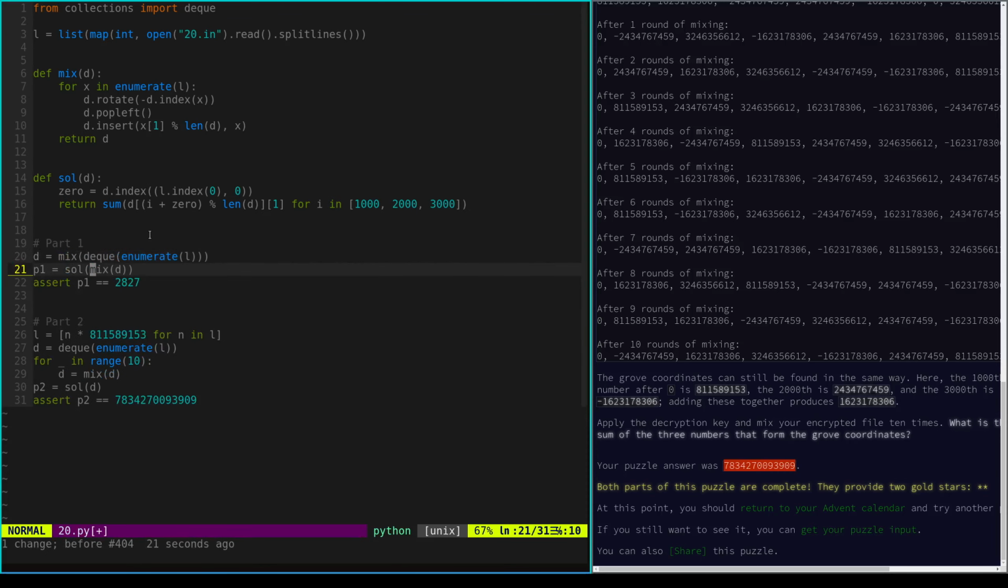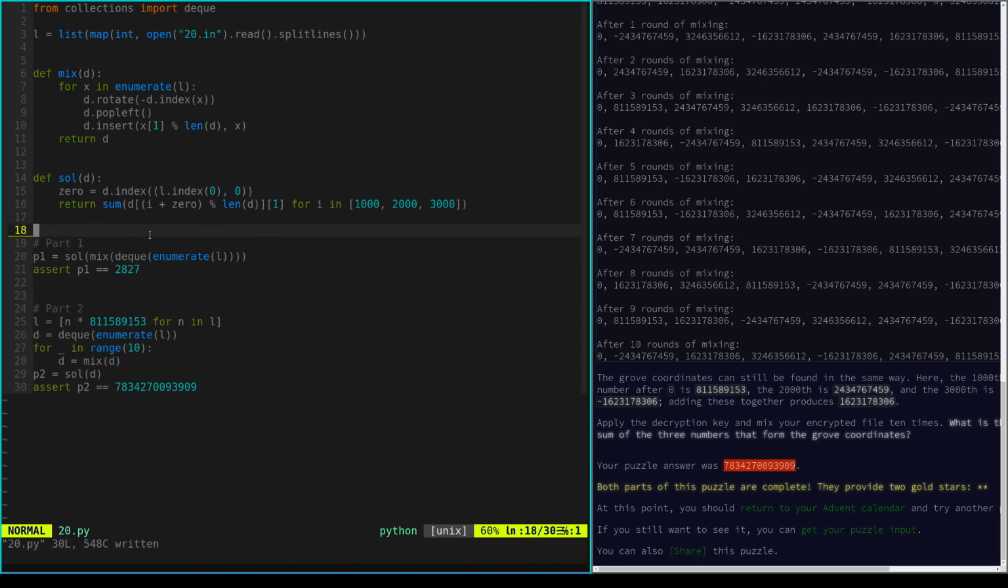I think it's better to return it and be done with it. So we have this in a single line. We do this, we return it, solution, part 1, part 2. We just modify this list. We have the deck, create the deck, mix it 10 times, and solve it. Well, we can refactor this a little bit, but the solution is pretty efficient, pretty fast, and works. Pop left, insert.